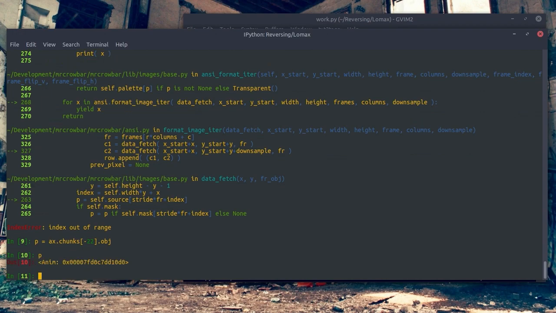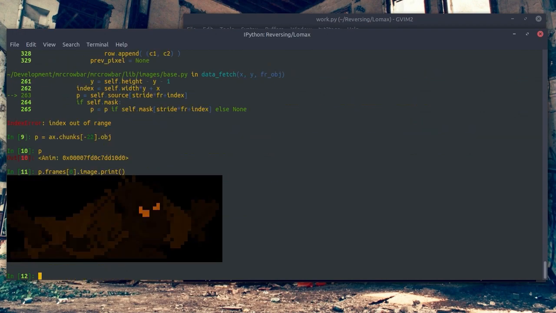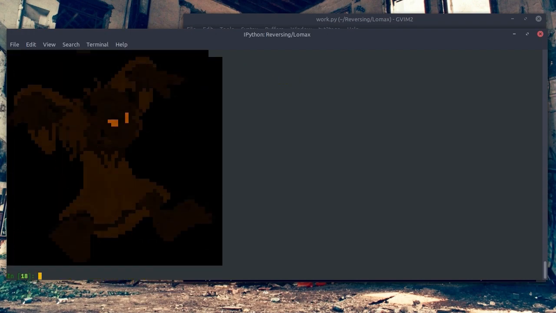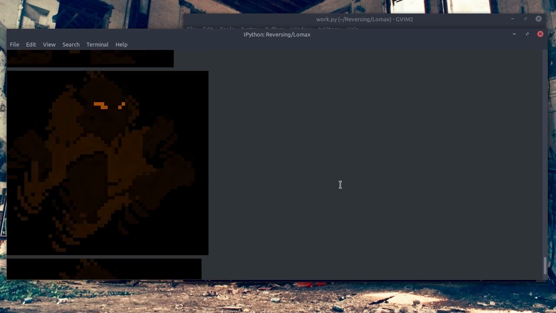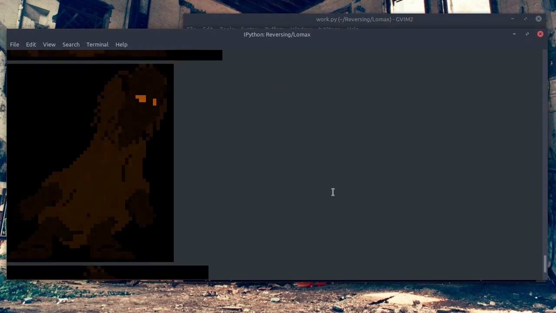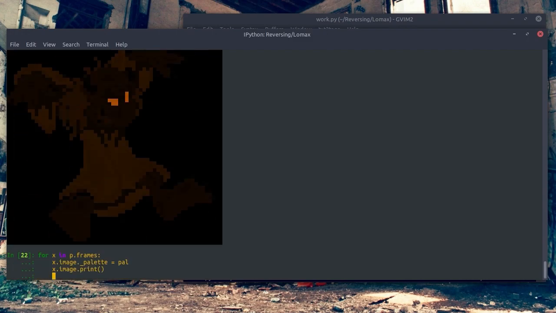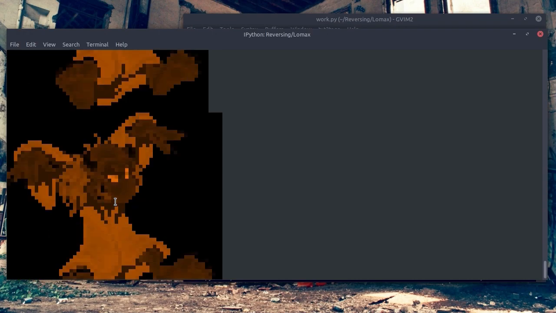22. There we go. Okay, this looks more like it's the right width. It's quite dark, but I'm assuming that's just because of the color distribution. This looks like an enemy sprite. It's definitely got an enemy sprite vibe about it. There, look at that.